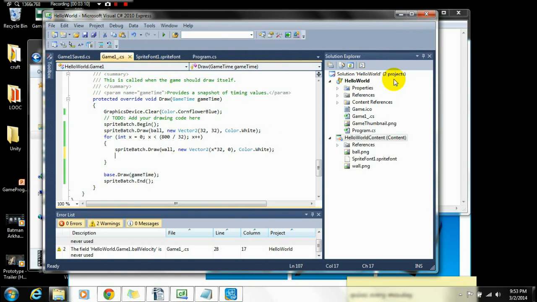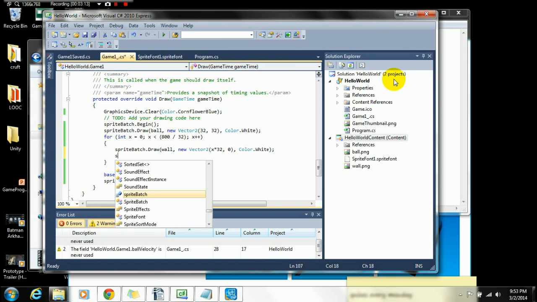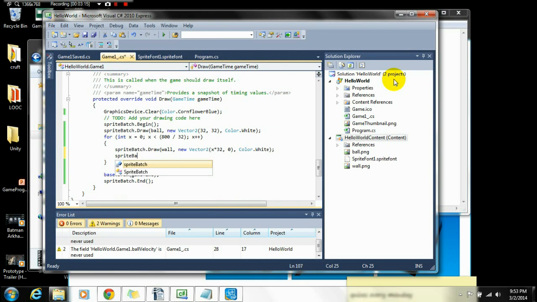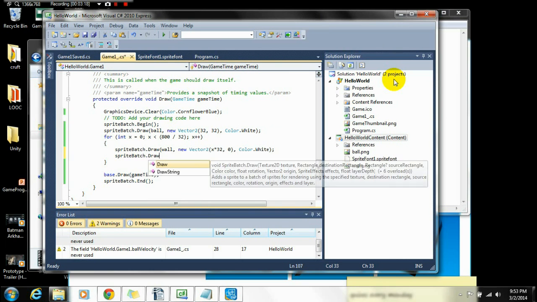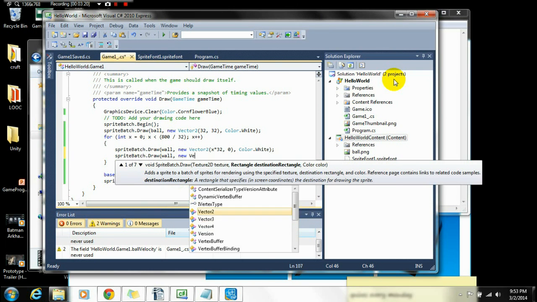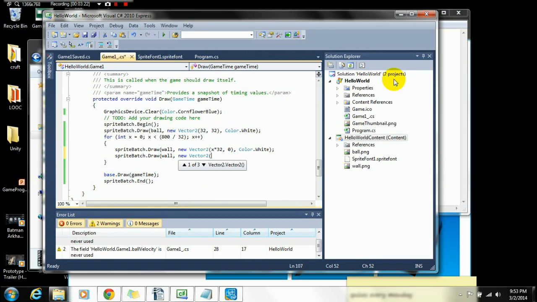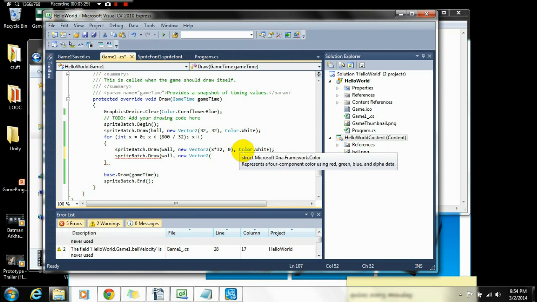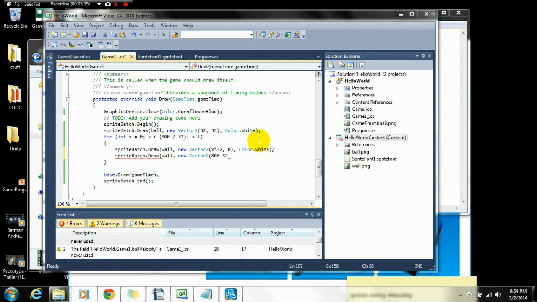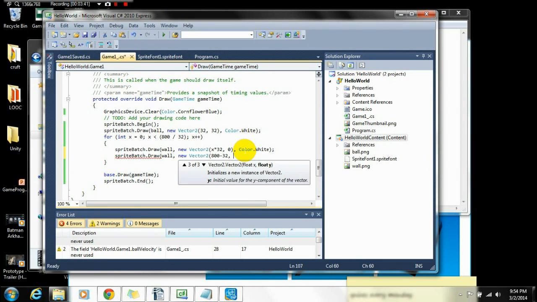Now I want to do the same thing down below. So I say spriteBatch.Draw(wall, new Vector2, and I'm going to say 800 minus 32 for the x position. Add the same thing as before for the y, x times 32.